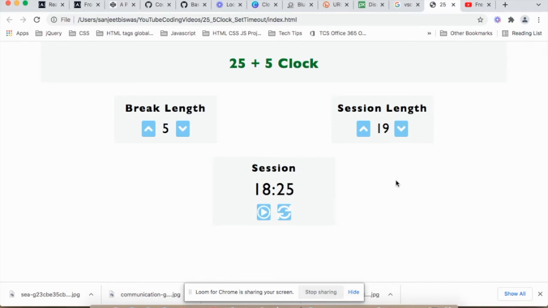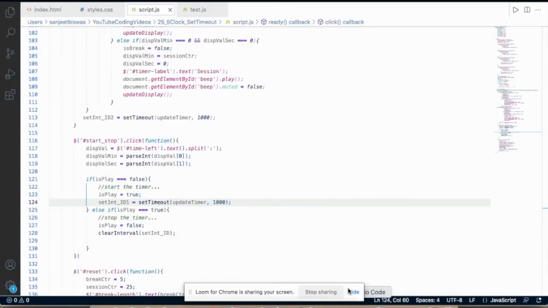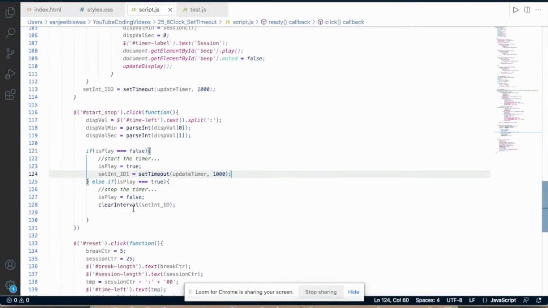Now, obviously, there's more work we need to do. So what is that work? Let me refresh this page. Let's take a look at what changes we need to make. Remember, we just changed it to set timeout. So whenever we click the button, we have to make sure we are able to stop the countdown. In other words, we have to stop the existing set timeouts, just as we did in the previous implementation.